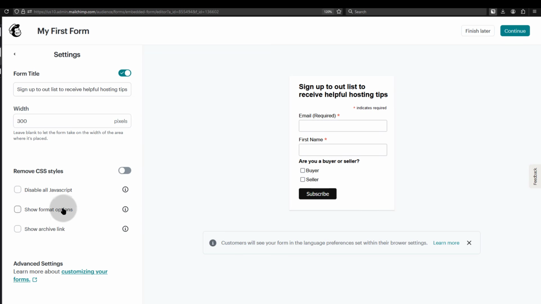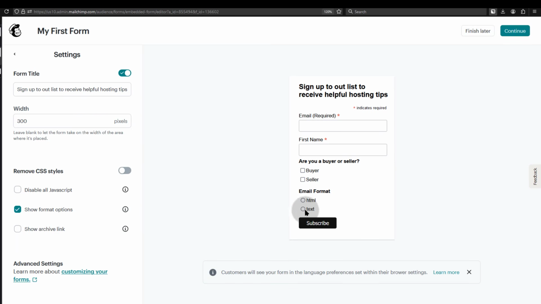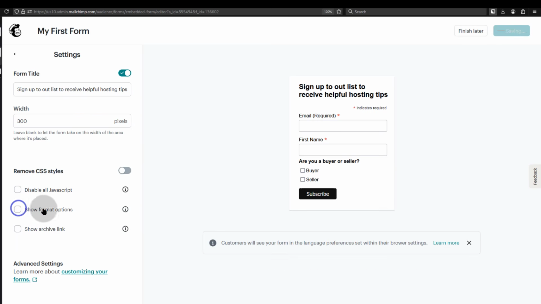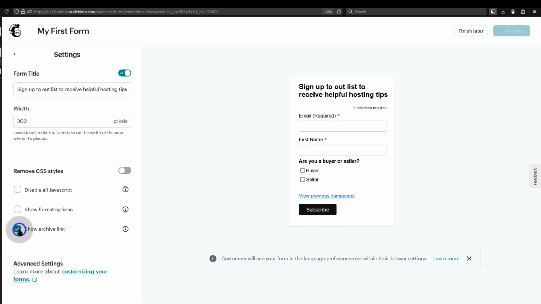And then show format options. This is like in our hosted form. If you add this, they will choose the email format they want to receive, but uncheck that. Show archive link. So archive link, this is a link to your previous campaigns so that they can see your previous email campaigns.